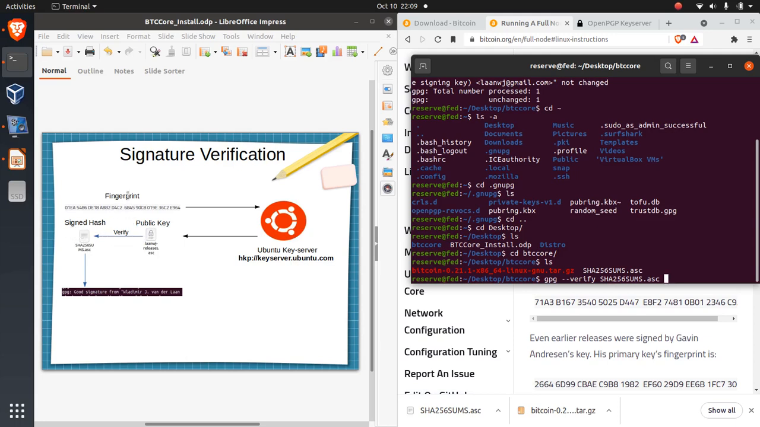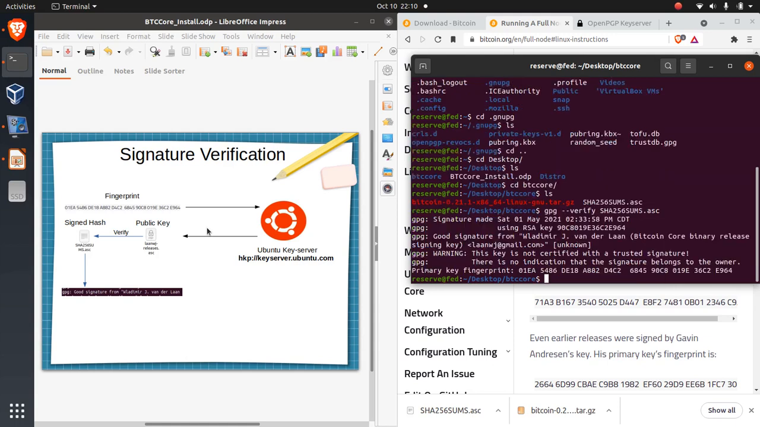Remember, signed hash has public key in it. So there's an algorithm that's done to create the digital signature that includes the public key. So that's what I'm doing. I'm verifying the public key here matches the signed hash here. Great. So we get this return message here, good signature from Wladimir J Laan, and that's good.